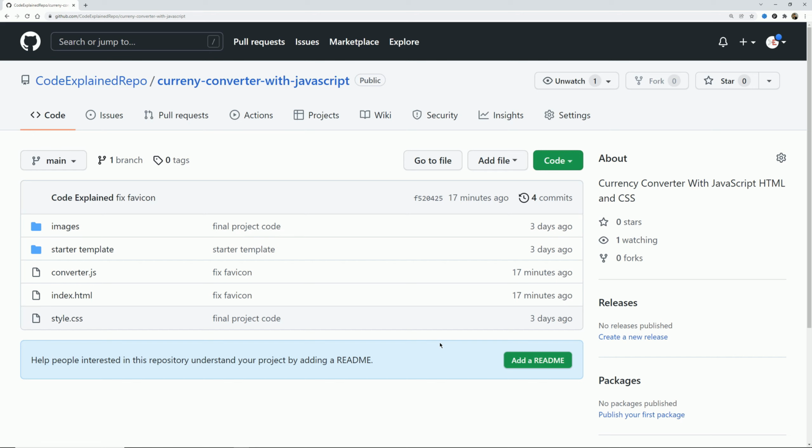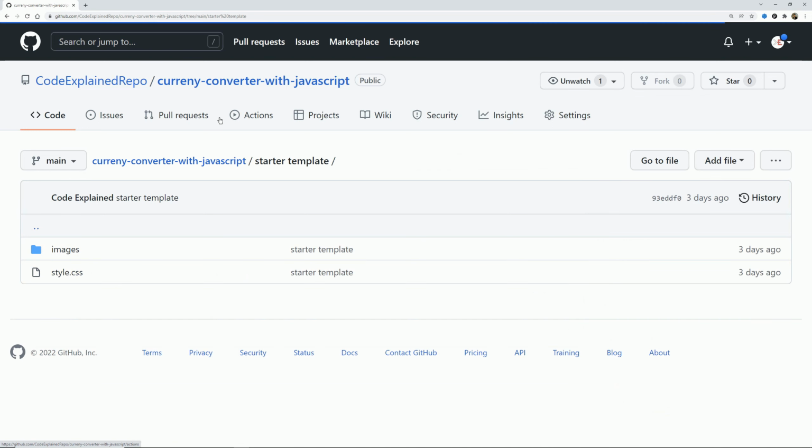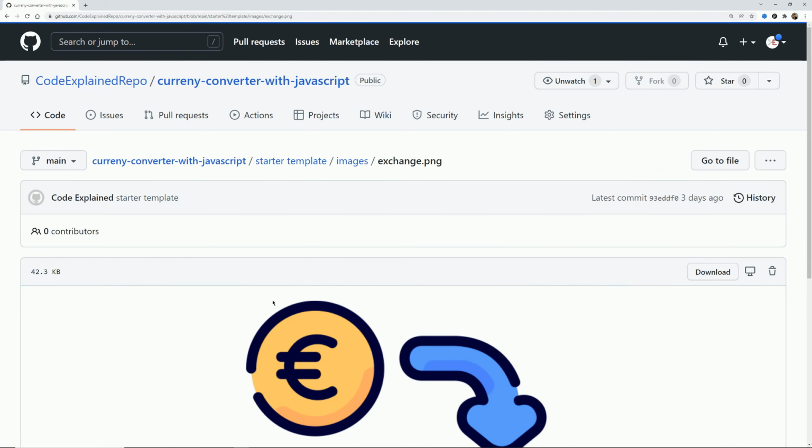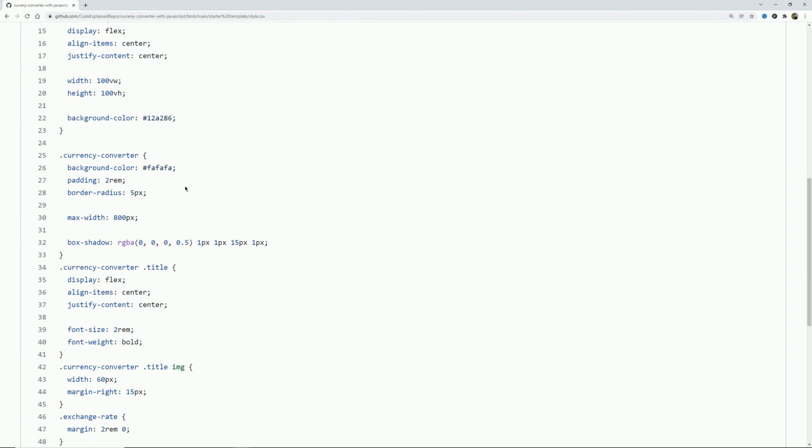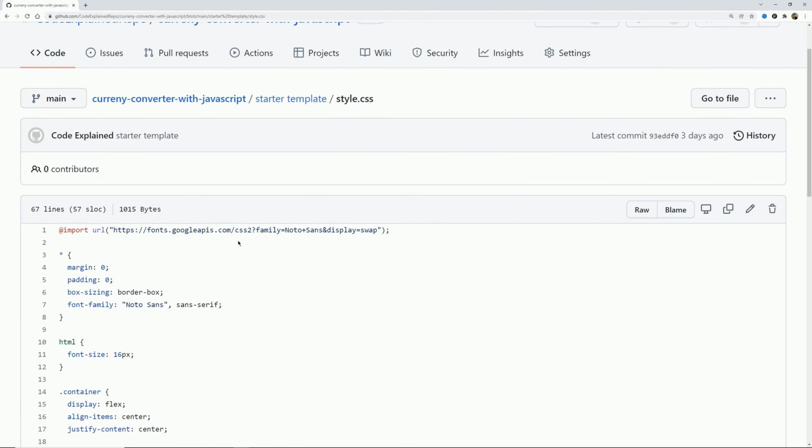If you want to follow along with me in this tutorial, the first thing you're going to do is to go and grab the starter template from our GitHub repo. You will find the link down in the description. The starter template has this folder images, which has the image that we're going to be using, and also the style.css. All the code is already typed in, so we're not going to talk about CSS in this tutorial.